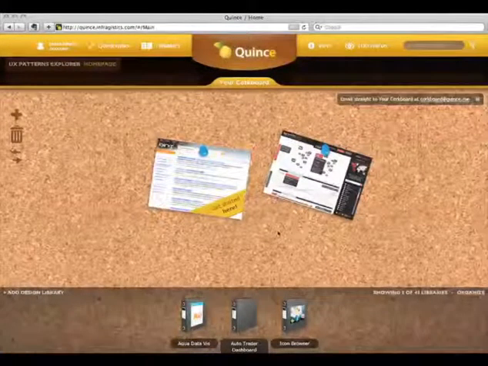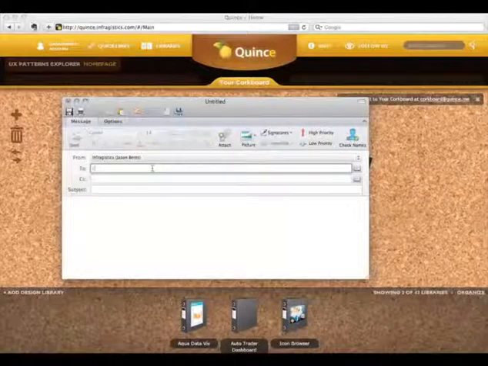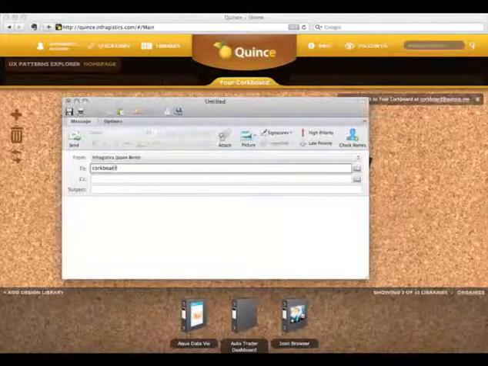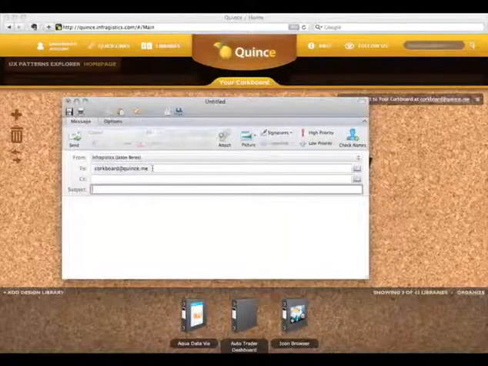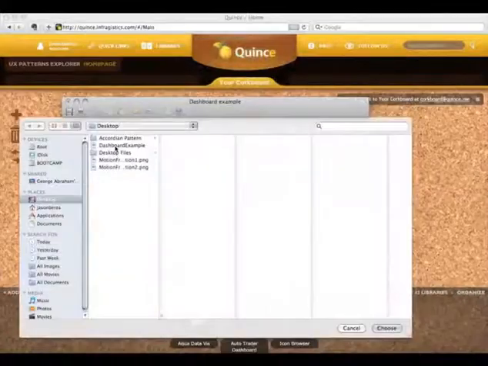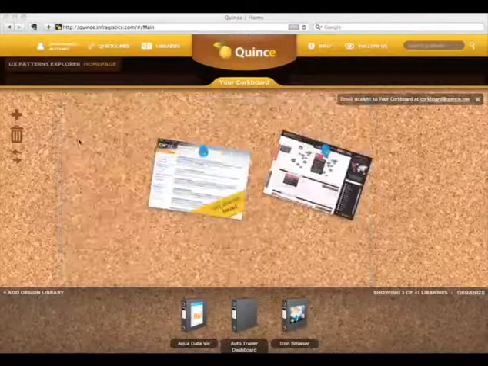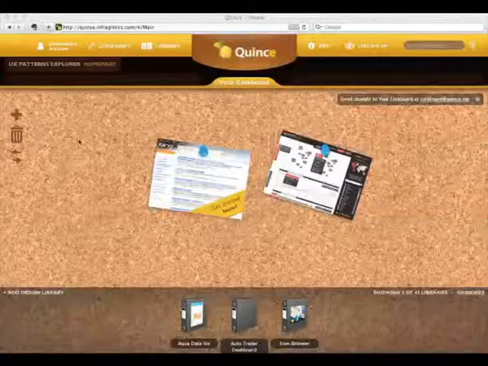A nice thing is, as you're working on a project or you're formulating ideas, you know you're going to be working on a dashboard project or something, you can always email items to your corkboard. So what I can do is send an email to corkboard at quince.me. And I'm going to go ahead and attach a dashboard example, and I hit send. So what's going to happen after a few minutes, well, that email will go out, and however fast your email system is, but eventually it does a round trip and it appears in your Quince corkboard.